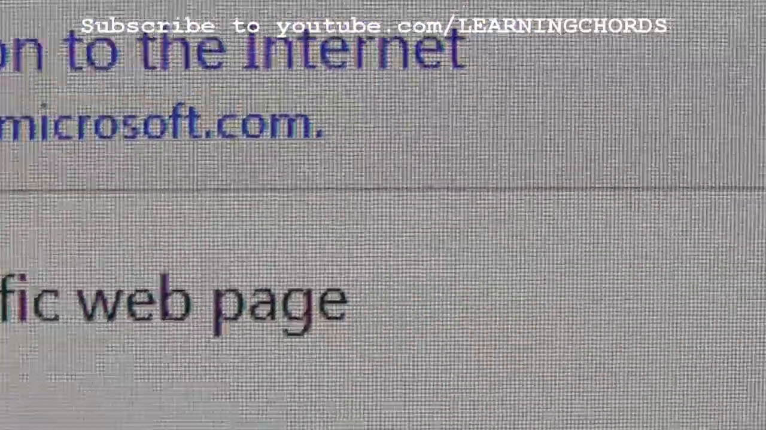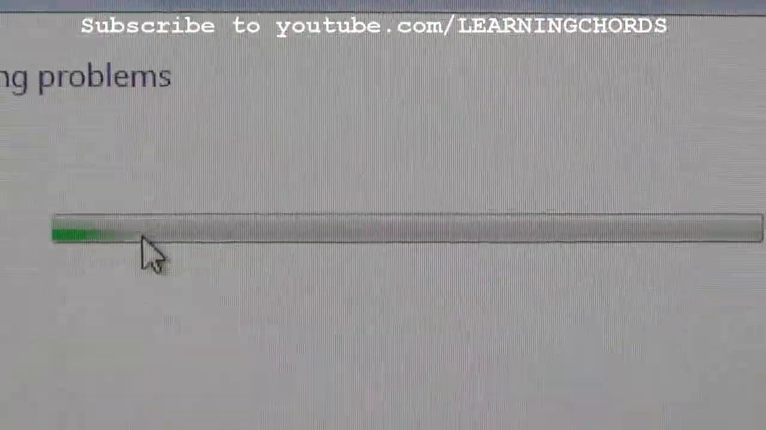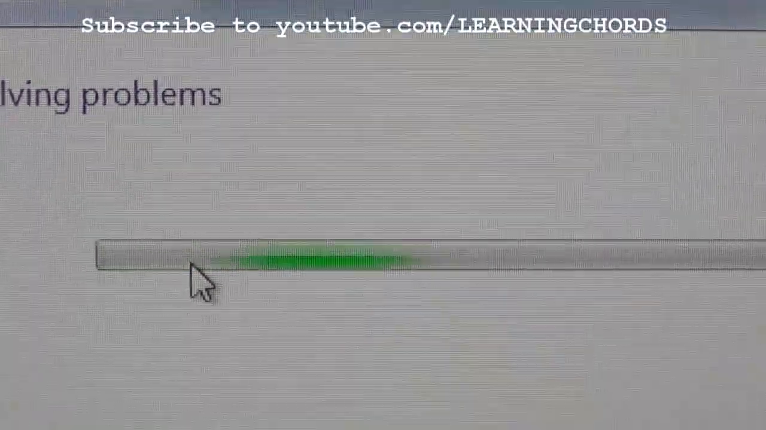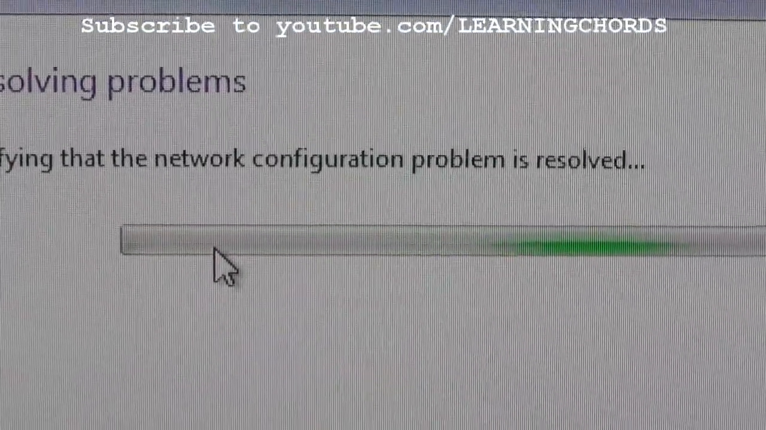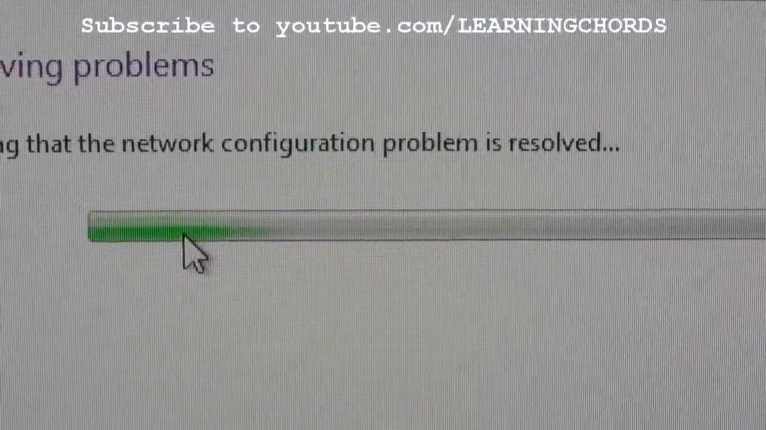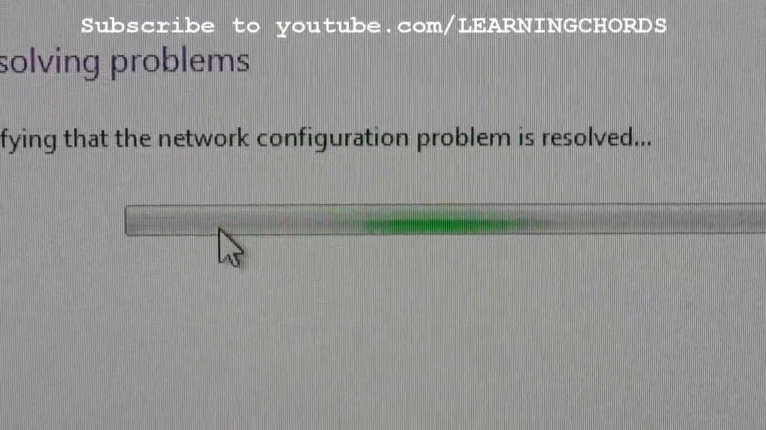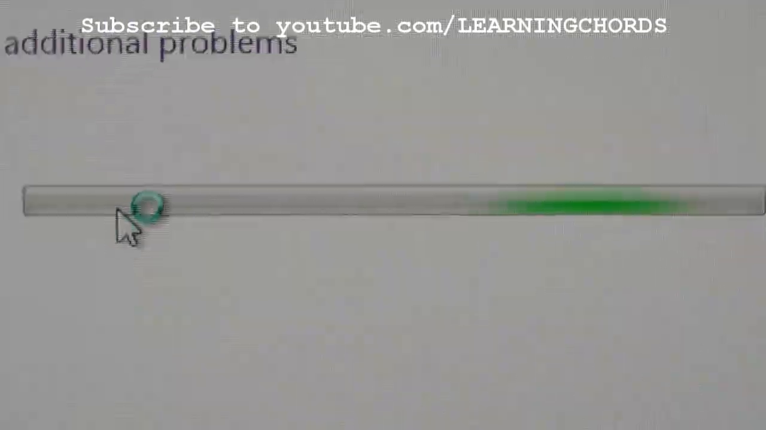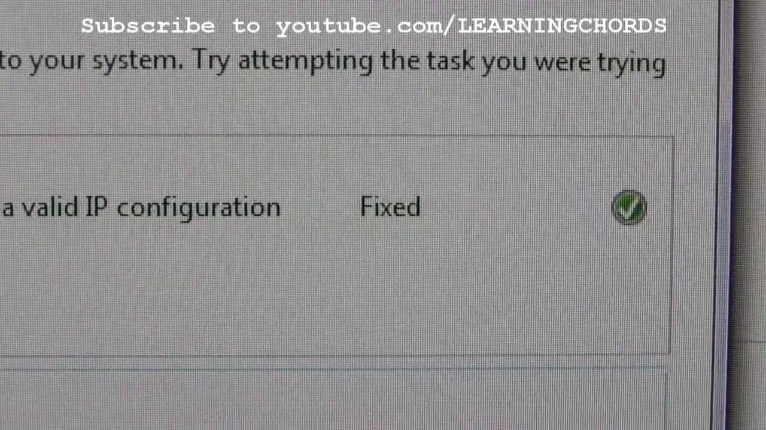Detecting problems, and then it defaults to troubleshoot, and then it's going to do some network thing. And if it's fixed, there we go, resetting network connection adapter, verifying the problem, and usually it says IP was not valid, or it just had to reset the network connection, and then everything will come back on. When you start getting problems like that, then you know that your router is at fault. There we go. Doesn't have a valid IP configuration.